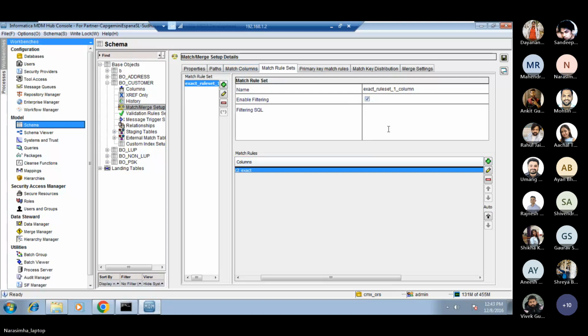Yeah. All right. Okay. Narasimha, can you... Rahul, are you going ahead? Okay. So Narasimha, can you please go to edit for C2 exact?